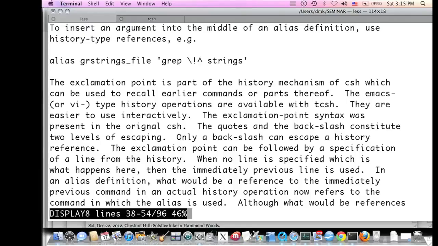There's another thing here I just want to mention, partly parenthetically, namely that this history mechanism with the exclamation point goes back to the original C shell. The TCSH introduced history operations which use the sorts of commands and strings from the editors, either Emacs or VI. My personal opinion is that Emacs is much easier to use for this purpose, even if you use VI for your regular editing. So there are various Emacs commands which are now adapted for history.